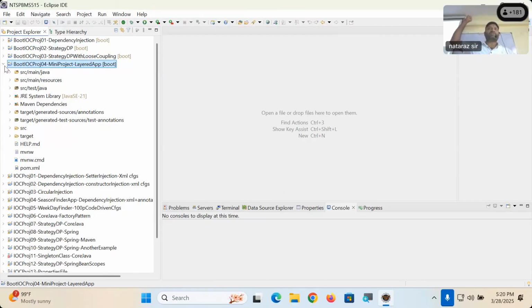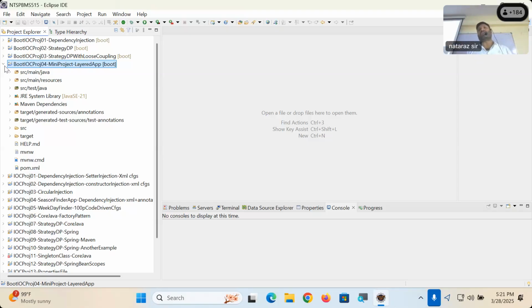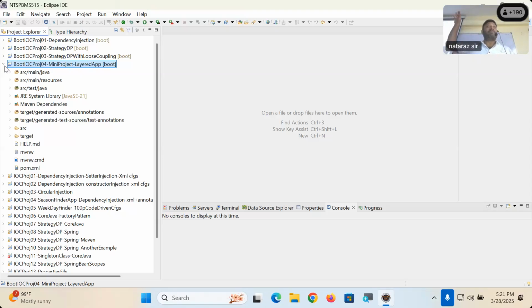Observe, DataSource is the interface. Its implementation class is HikariDataSource. DAO interface, DAO impl class. Service interface, service impl class. But when it comes to the controller, do I need an interface and implementation? Not required. Why not required? Controller is our target class. But service is dependent to controller, DAO dependent to service, data source dependent to DAO, and there are multiple data sources in the market. So that's why we are going for interface and implementation.